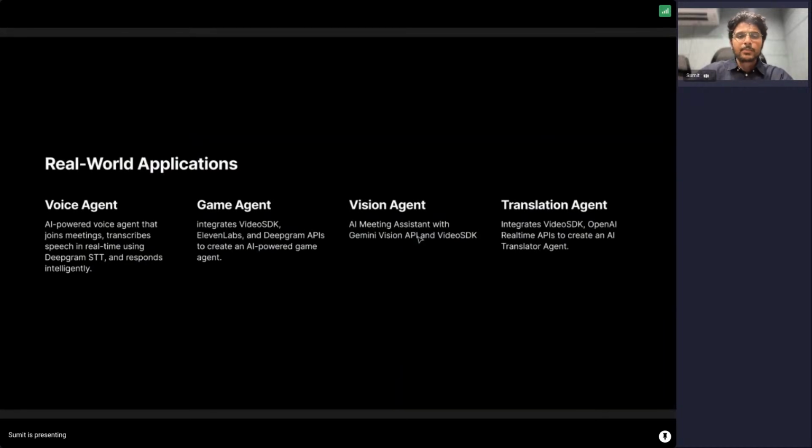These are the examples that we have implemented so far. Initially we built a voice agent where we used Deepgram. Then we built a game agent where we were talking to an AI agent. That AI agent was also playing a game with us, so it was pretty unpredictable. Let's say I am playing a game with a bot, then it's not as interactive as it should be.